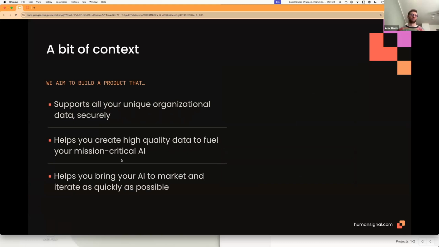We know this is of the utmost importance to you all. So we want to help you create high quality data to fuel your mission critical AI. And we want to help you bring that AI to market and iterate as quickly as possible. Previously we've talked about that first bullet, and now we're going to dive into these second two.